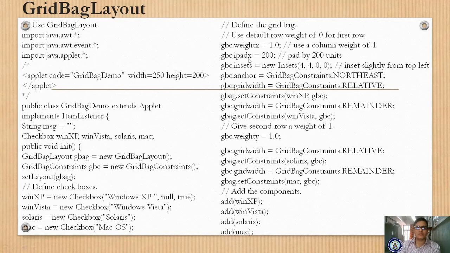And next, gbc, the GridBagConstraints. You specify the weightx, here the column weight as 1, and ipadx, specifying the padding as 200 units, and insets value as 4. Top left, bottom right: top left is specified as 4,4, and bottom right as 0 and 0. And for the anchor, the value is northeast, not center. It should be somewhat north and east. It may be middle, right?